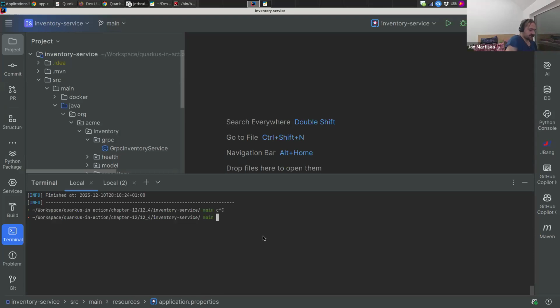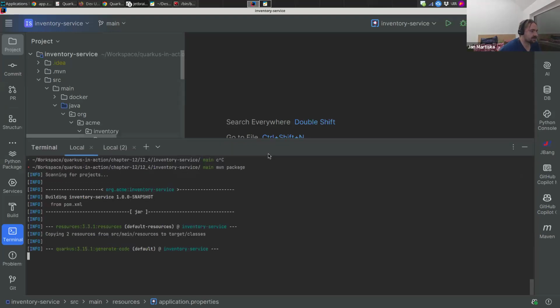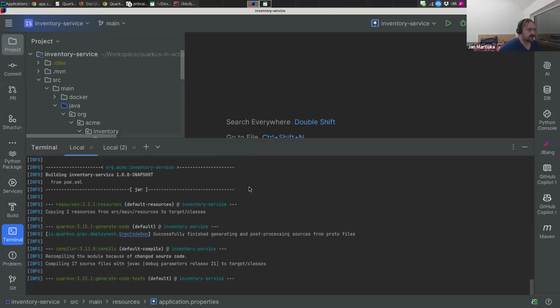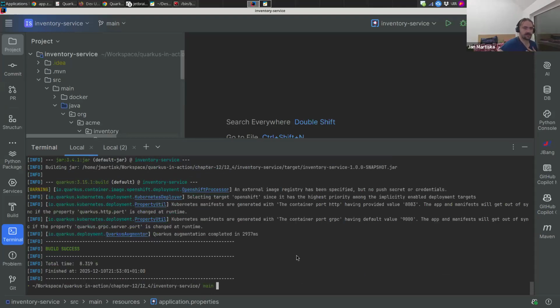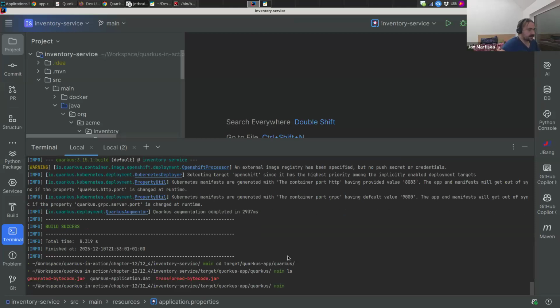I'm now in the inventory service in the application. I will package it, new package, and when you do this, it generates the resulting application along with the bytecode that you can then look at. And yeah, let's have a look into target Quarkus app, Quarkus. And here you see two jar files, generated bytecode and transformed bytecode. In this case, let's have a look at the generated bytecode. I will just unzip this file.